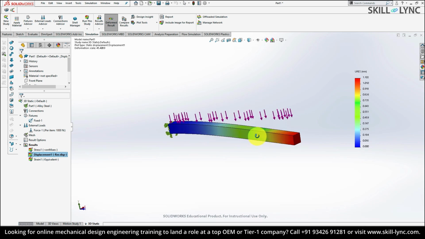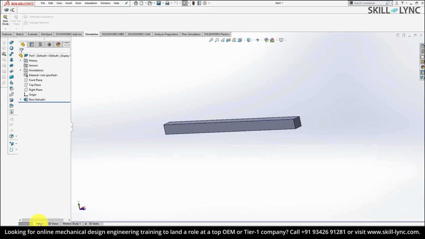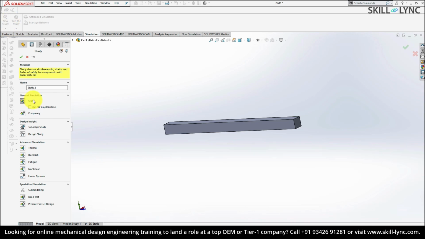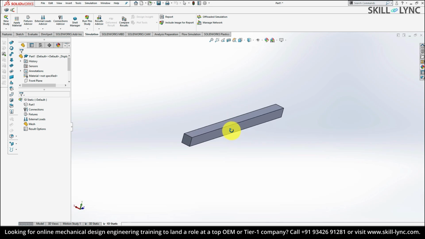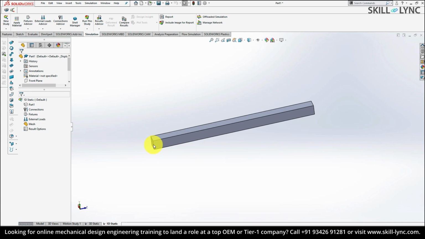Now let's consider this same part as a 1D model and look at the results. So to do that, click on the model and hit the simulation button, hit new study, rename the simulation setup as 1D static. Now since it's a 1D analysis, we are going to consider this whole geometry as a single beam element instead of discretizing it into small elements.